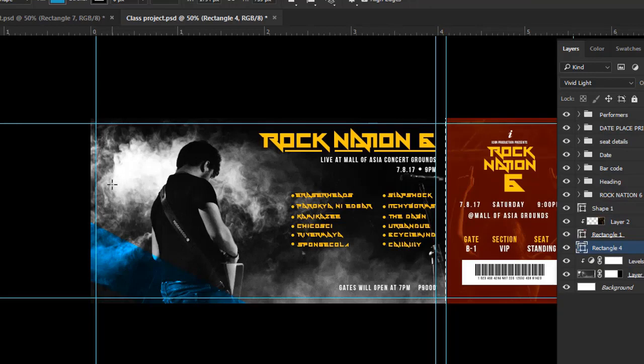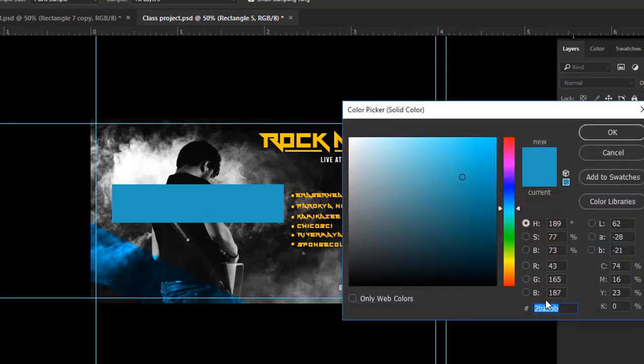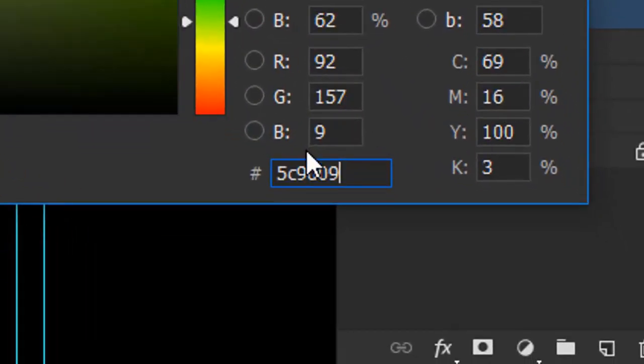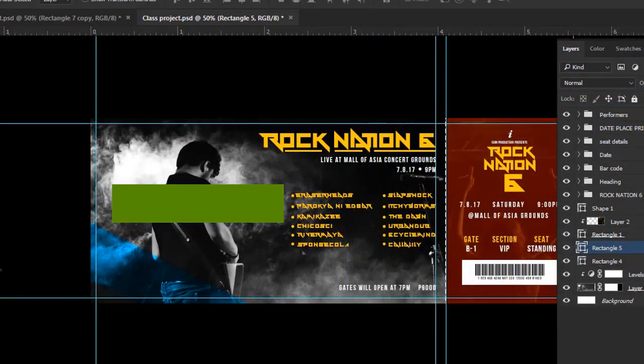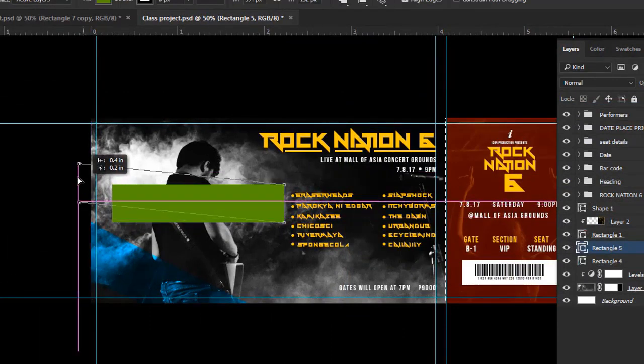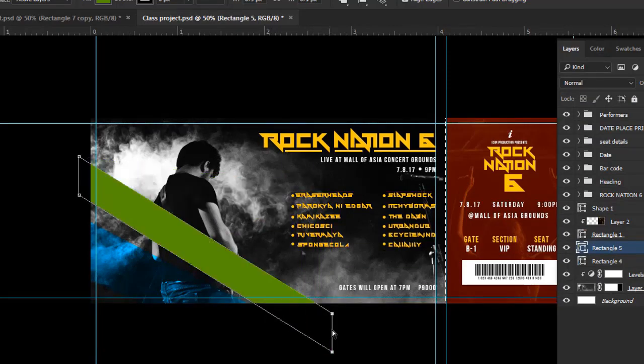Again, let's get another rectangle. We'll make another rectangle here. Double click on that layer thumbnail. The hex code is 5C9D09. Something green right here. Let's put these 2 points right there. The other right here on the bottom part beyond our canvas.